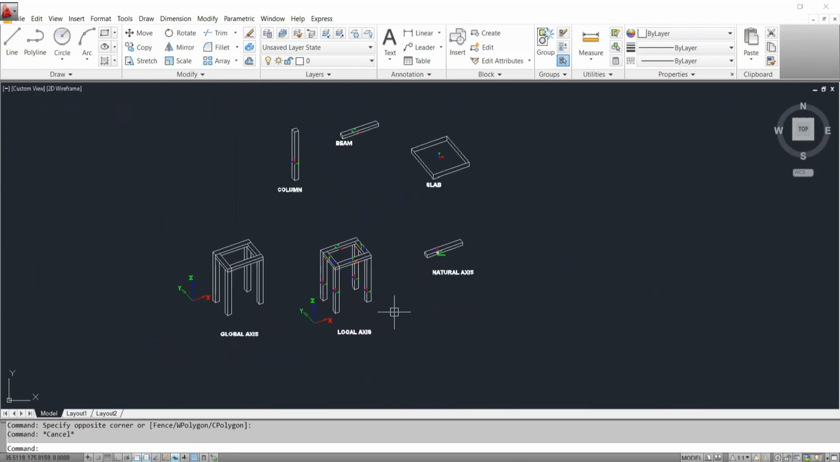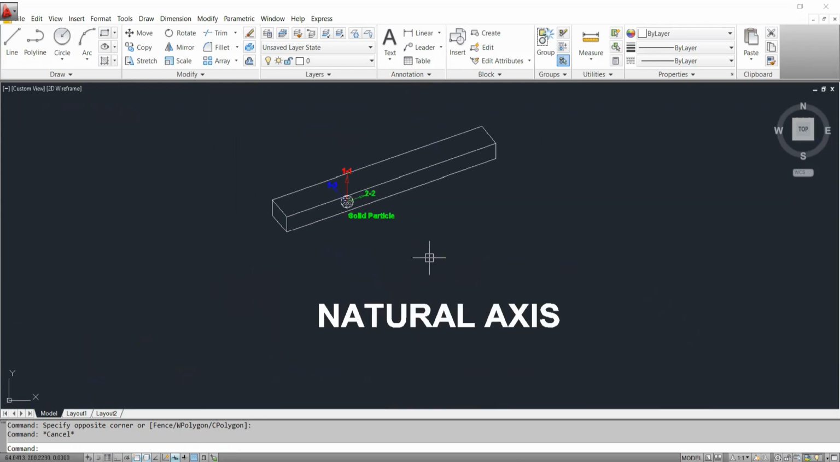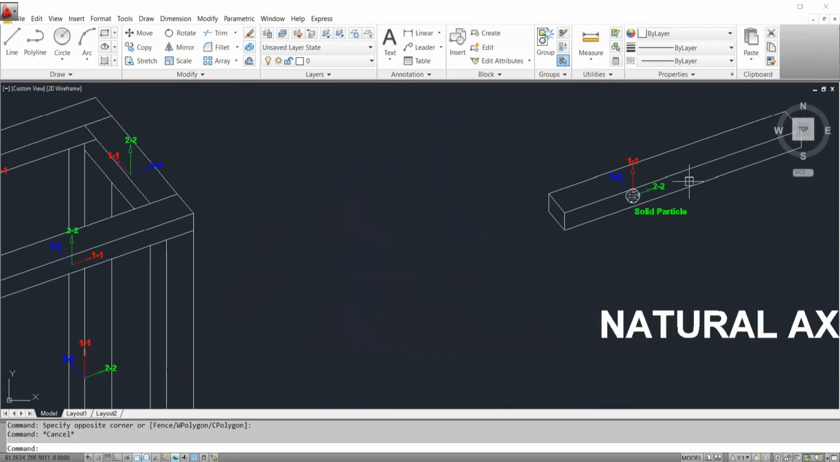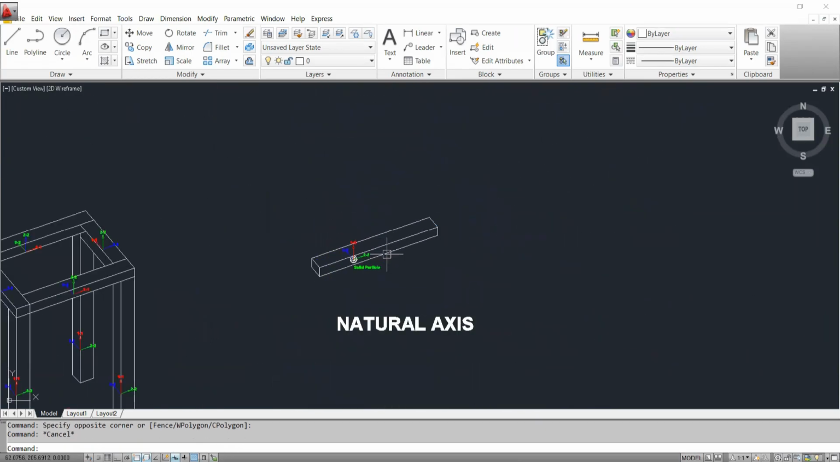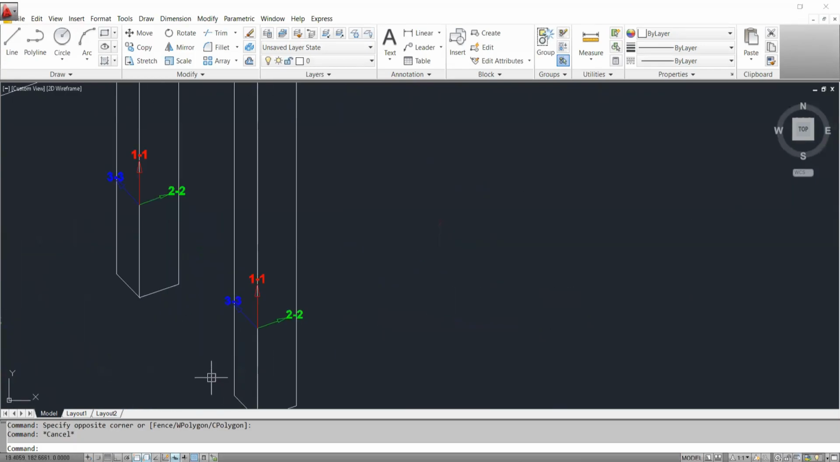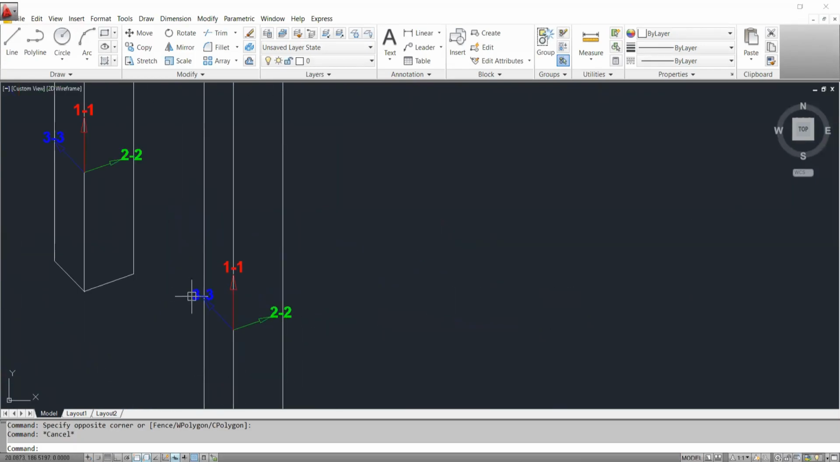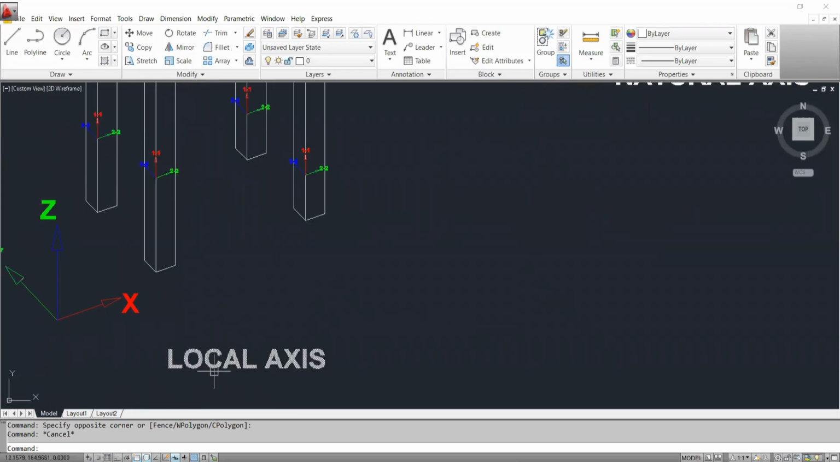Sir, explain natural axis again. Okay, see, natural axis means, this is the beam. The beam has its own axis system. We are representing it by 1, 2, 3. So that is called the local axis.